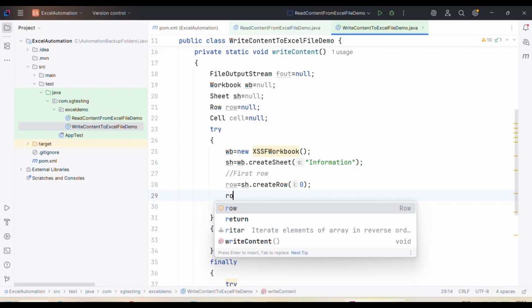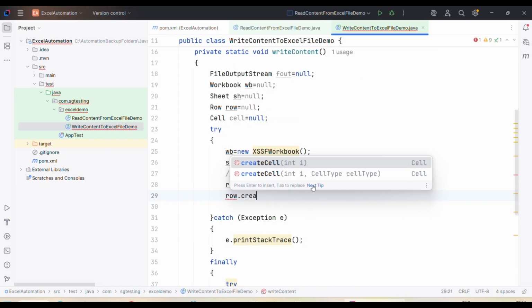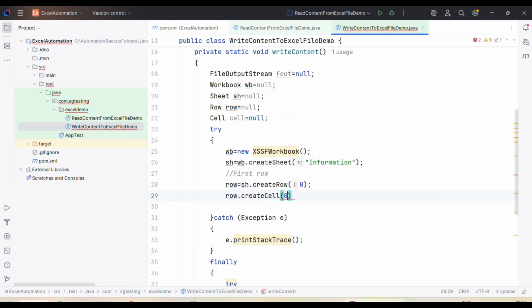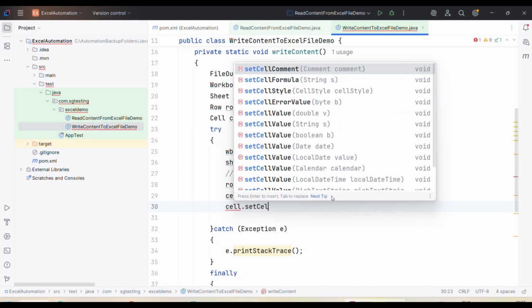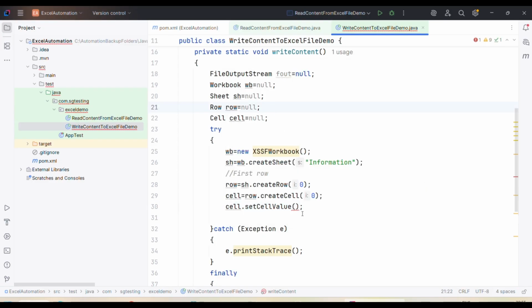How can we create a cell? Row dot create cell 0. 0 means first cell. This always returns which one? Cell object. As soon as we create a cell, we can write cell dot set cell value. Which is the value we need to set? String value. So I would like to set username.